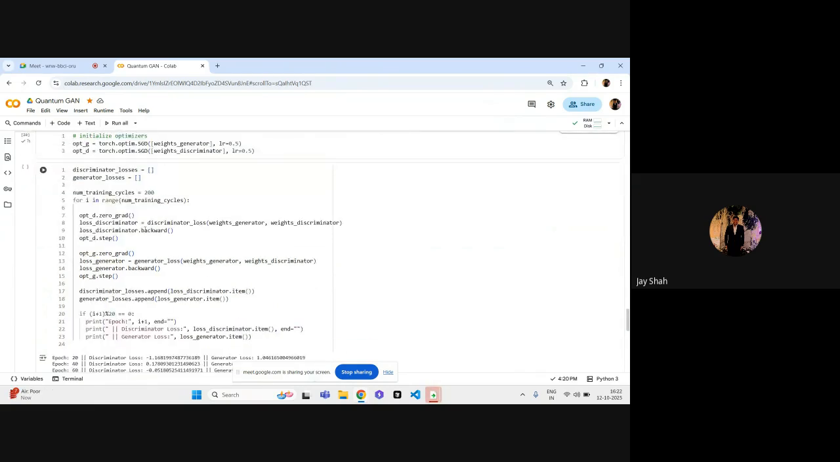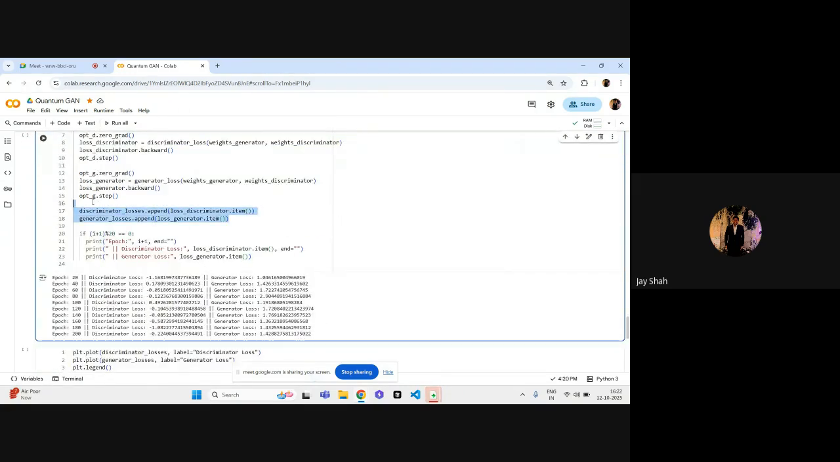Okay, so we've done the loop for the discriminator. It's time to go for the generator. Again, zero grad, generator loss based on the generator and discriminator losses. Then the optimization step for the generator optimizer. Append losses, and after every 20 epochs, just print out the losses.